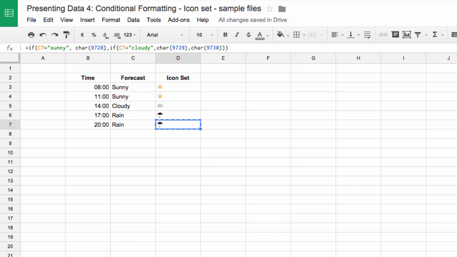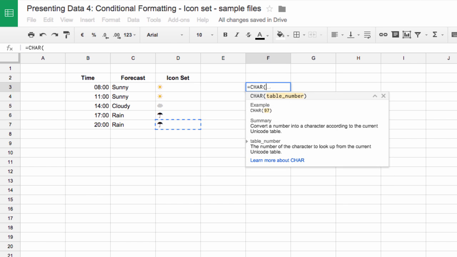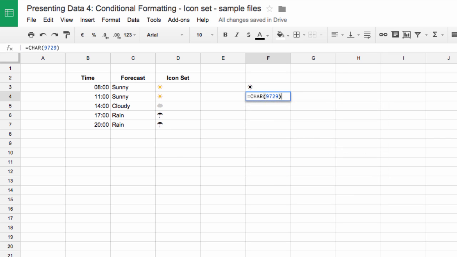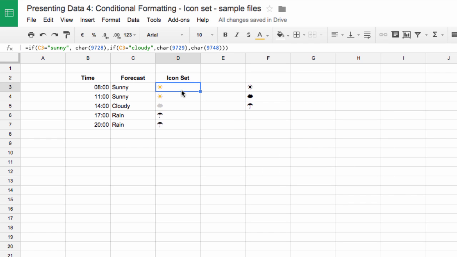Let's have a look at another set of icons here. So we've got weather forecasts here, and we've got an icon set here as well. So the three CHAR functions we're looking at are 9728, equals CHAR 9729, and equals CHAR 9730. So again, it's the same principle, you just have an IF statement. This one is slightly longer because we've got three scenarios. We need to use a nested IF statement.